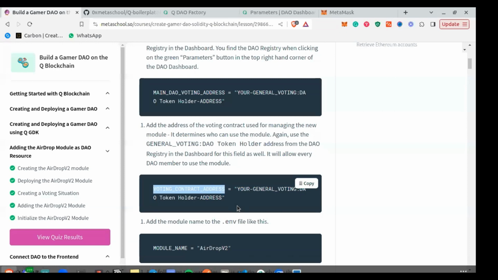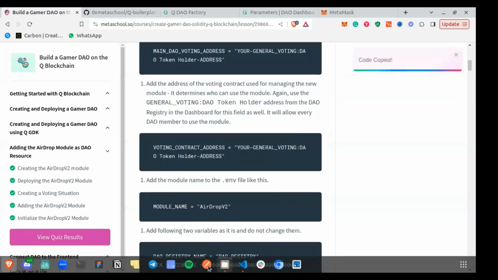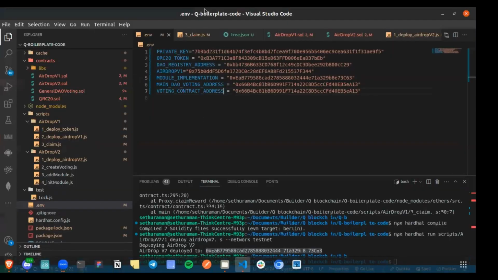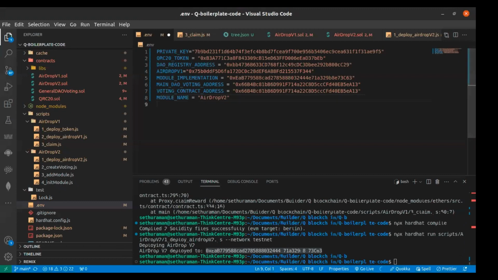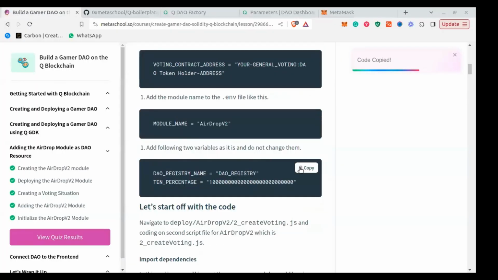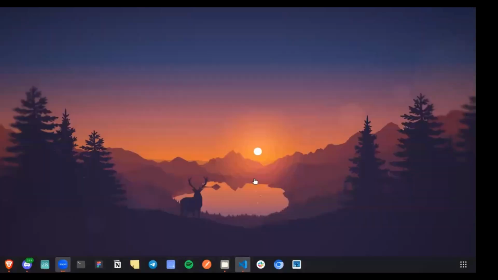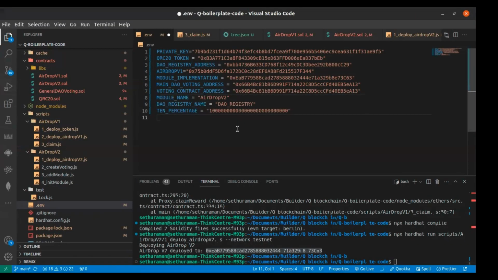And then we have to store the name of the module, which is in here, the airdrop 2 module. And what else? The DAO registry. Yeah, the DAO registry. All right, and 10%. We'll see what this whole 10% is.